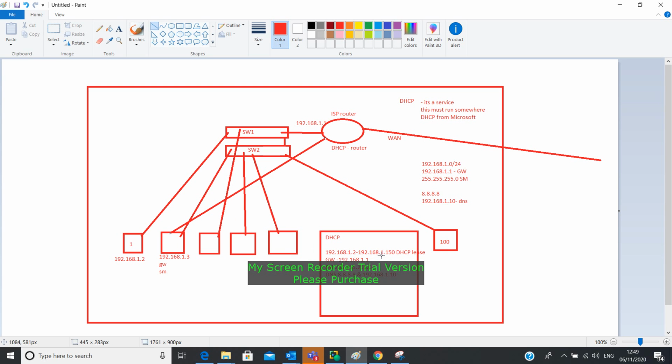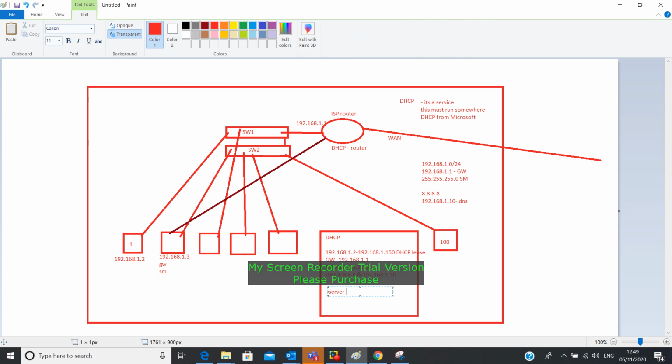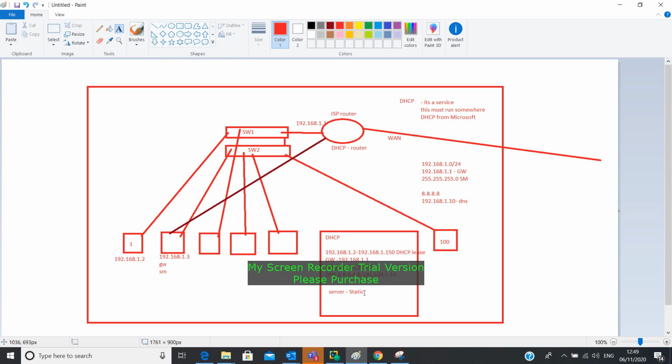Why are we not giving the whole range for the DHCP lease? In most of the companies there would be servers. For those servers we have to give static IPs. So we are excluding a few IPs from the DHCP lease. Then we can use those IPs for the servers.